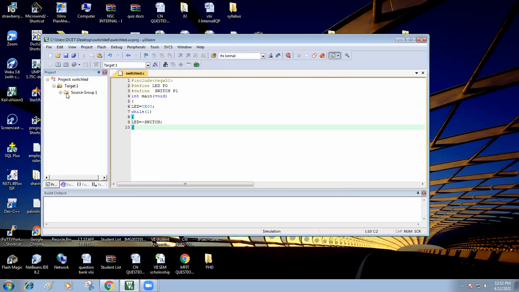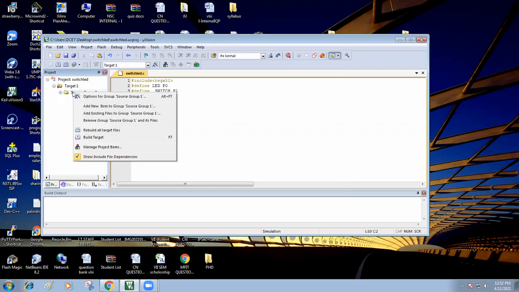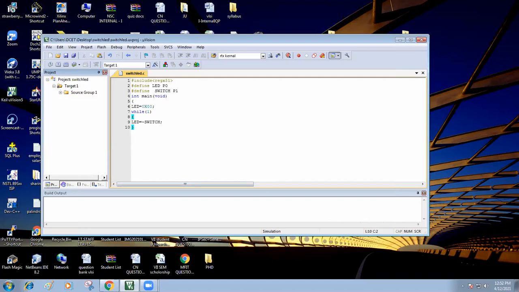After this, go to this source group, right click on it and say add new existing file. The existing file is this one, switch LED, which is a .c file. You have to add it to this target. So add it here and then close it. Press this plus button, and you can see that file is added here.